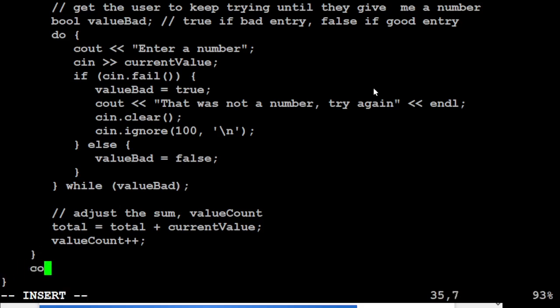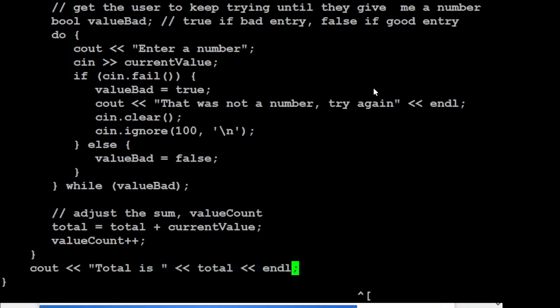So let's print out our total at the end, and then we can debug this and find out how many errors I've got in it.